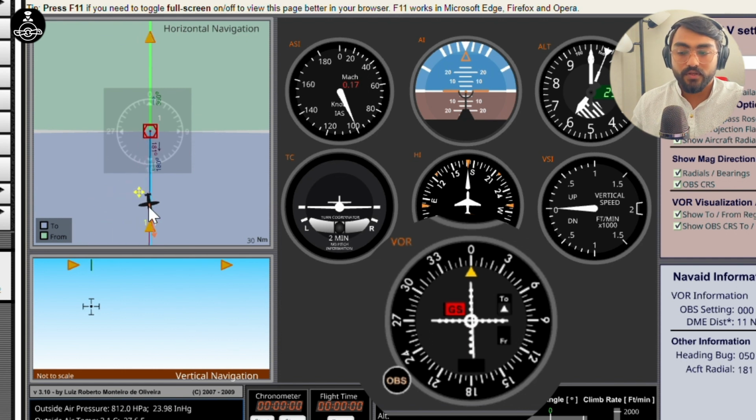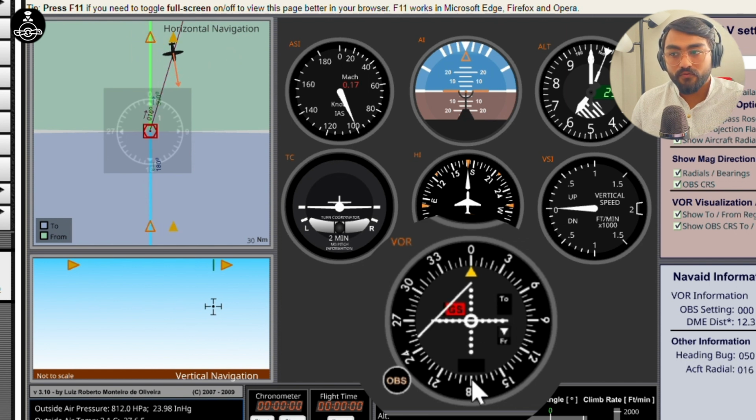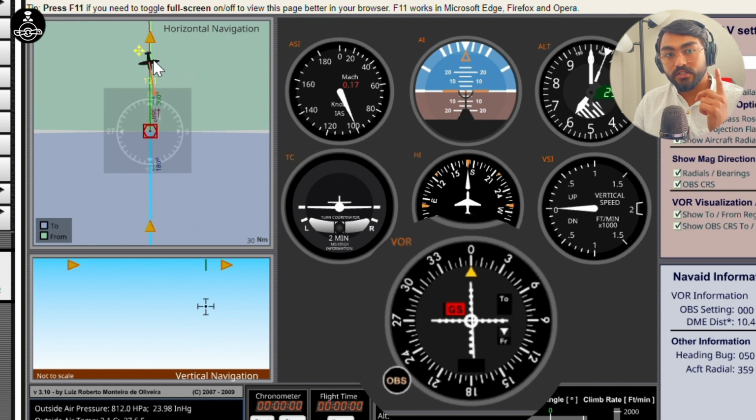Reverse sensing occurs whenever you are flying away from the station with a to indication, like you see in the example. Or if I was flying to the station like this from the north with a from indication. Again, if I drift a little bit to the left, the CDI also goes to the left. So if I try catching the CDI, I'll go further away from the station. This is reverse sensing. That is why we should never go away from the station using to indication, as well as to the station using from indication.